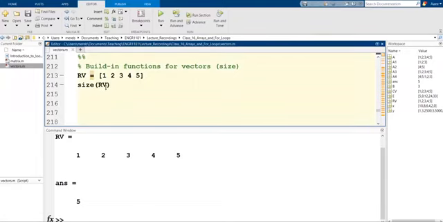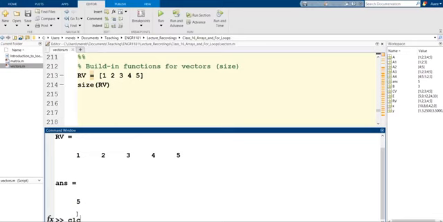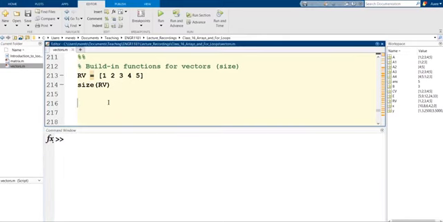Another function is size, which is mainly used with matrices. But again, MATLAB treats the vector as a matrix, like this one, with one row and 5 columns. So the size will be 1 row times 5 columns. If you run it, that's the size. Always the first number is the number of rows, the second number is the number of columns. If that was a column vector, it would be reversed, it would be 5 by 1.